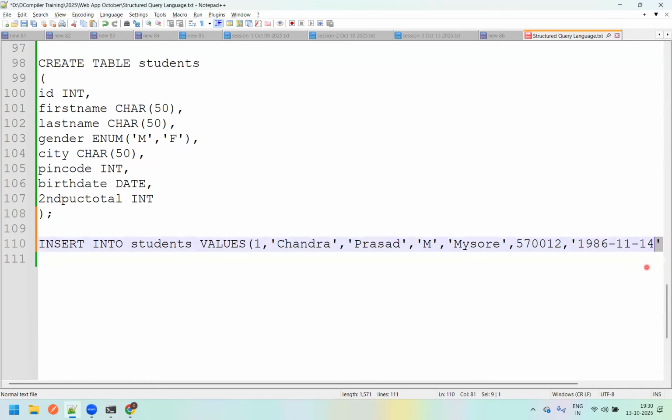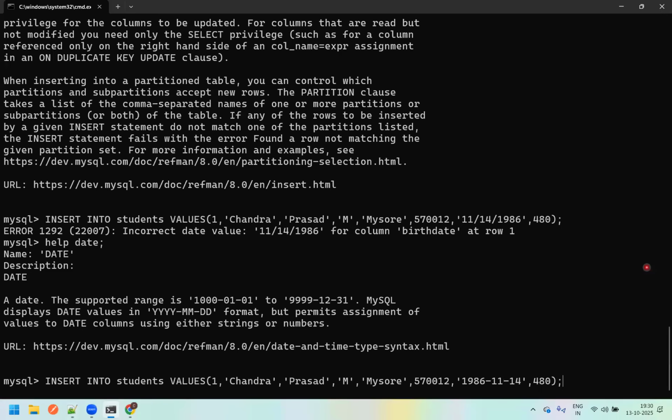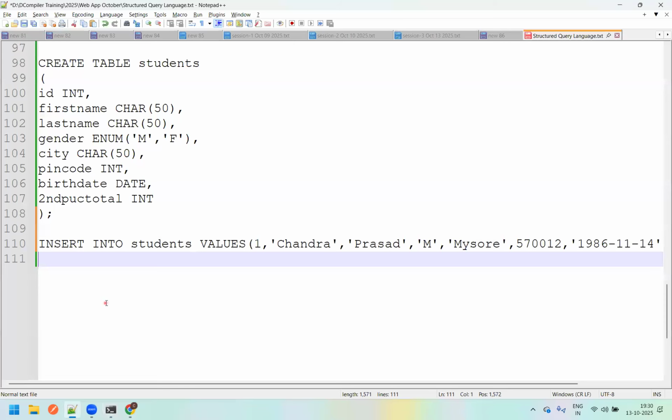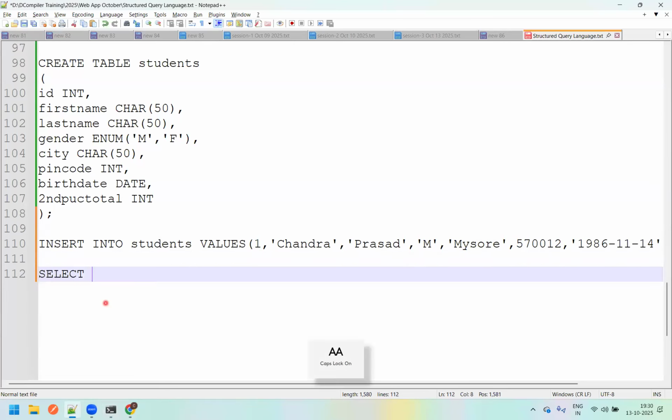Okay, let's see this. Okay, this got inserted, and always it will be your favorite query: select star from students.